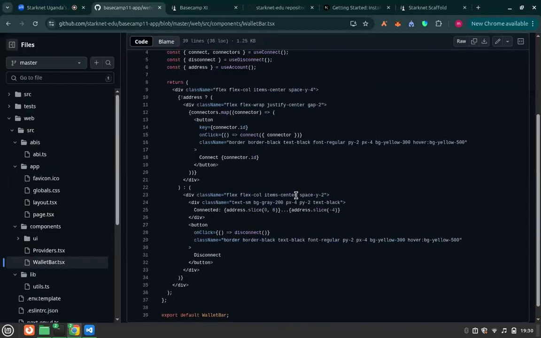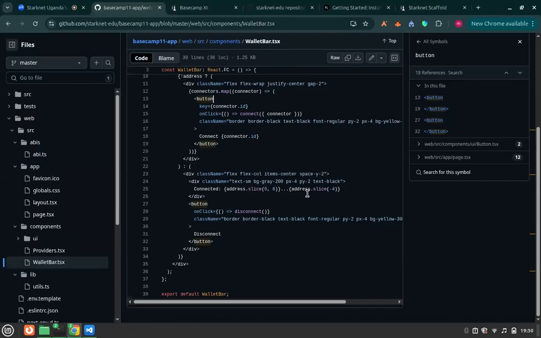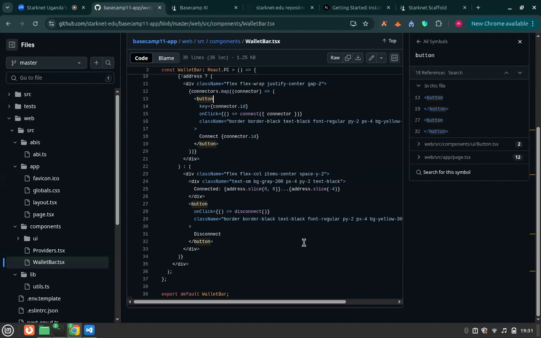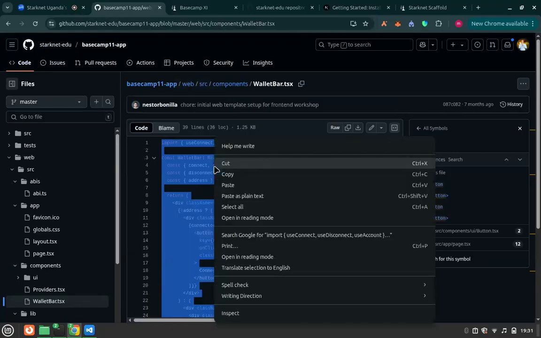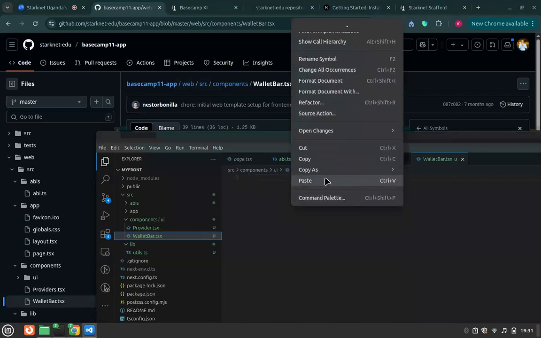Here we have a wallet bar. This wallet bar is going to help us connect to the wallet address, to the wallet. It can connect either to Braavos or to Agent X, which is now ready. I don't need to rewrite this code, so I'm just going to copy it and paste it right here.